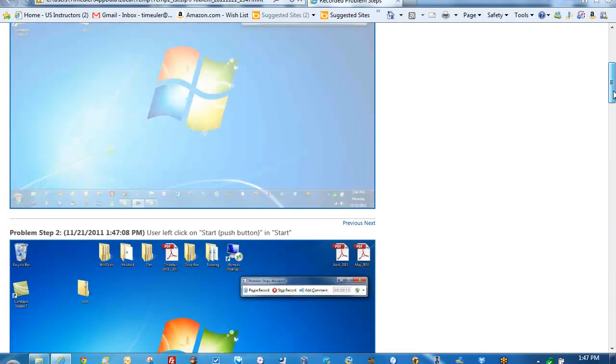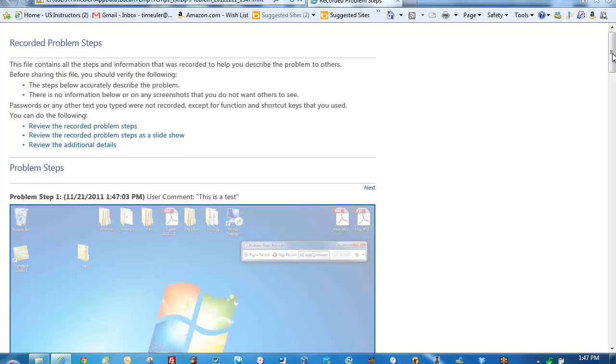Pretty cool stuff there. So you see, this could be very beneficial in either the help desk environment or, of course, the training environment.